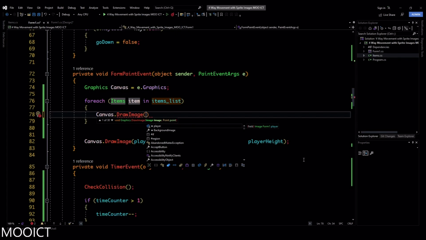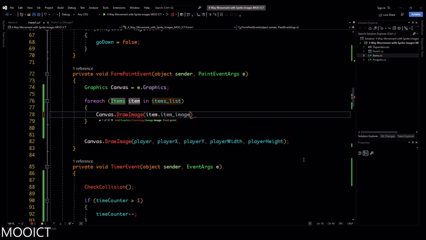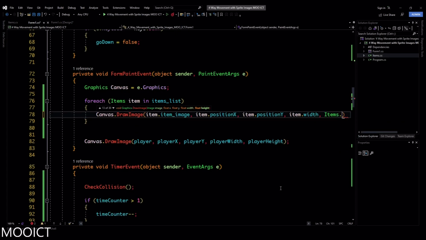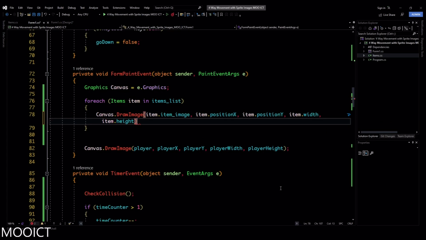And then the first one is the image that we want. So we're going to say item dot item image. The item image is the item image inside of the class. And then item dot position x, item dot position y, item dot width, and then item dot height, like so, and then we end the line with a semicolon there.